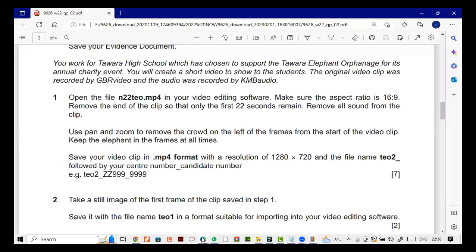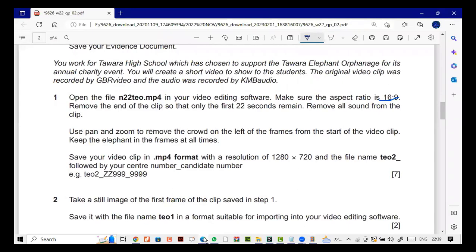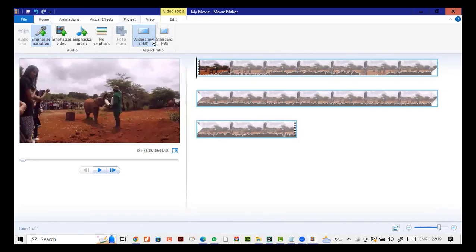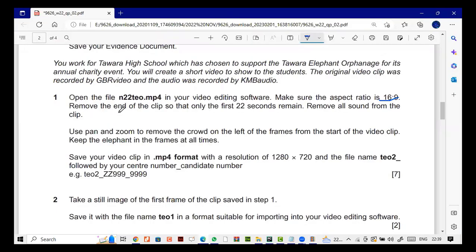Then make sure that aspect ratio is 16:9. So we check the aspect ratio over here, project, and you can see over here 16:9. Can you see that? Right? Yes, sir. Okay. Remove the end of the video clip so that only 22 seconds remain. Remove all sounds from the clip.